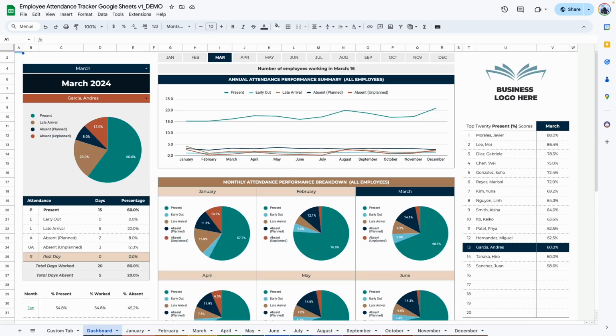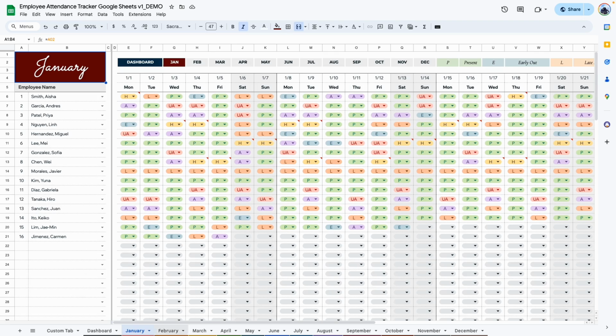We're going to skip the dashboard. We'll come back to it. This template comes already set up January through December. You don't have to duplicate copies. It's already set up to be used for the specific months.